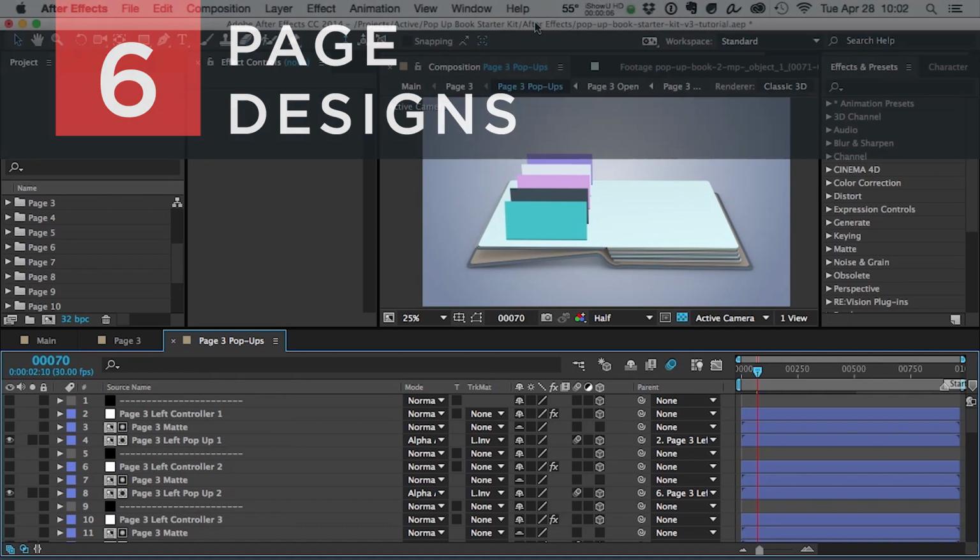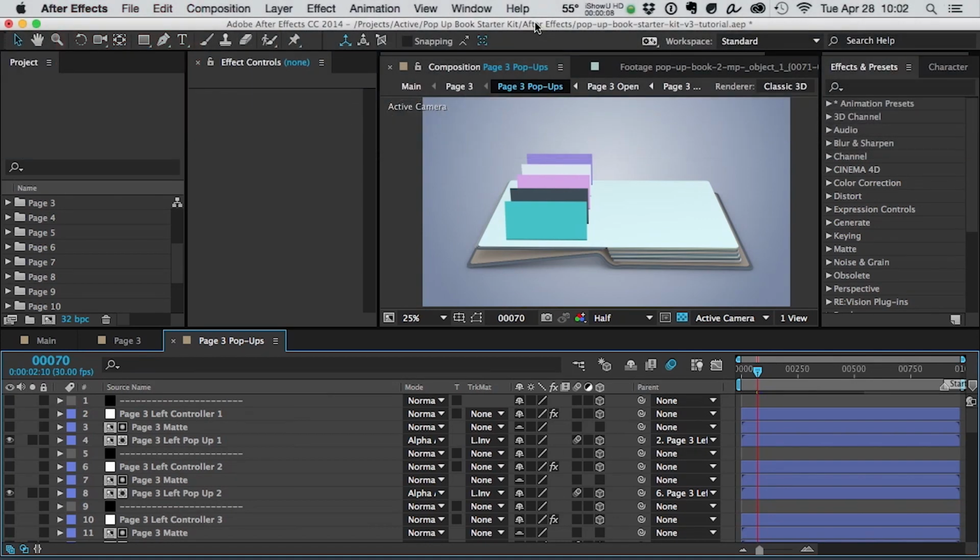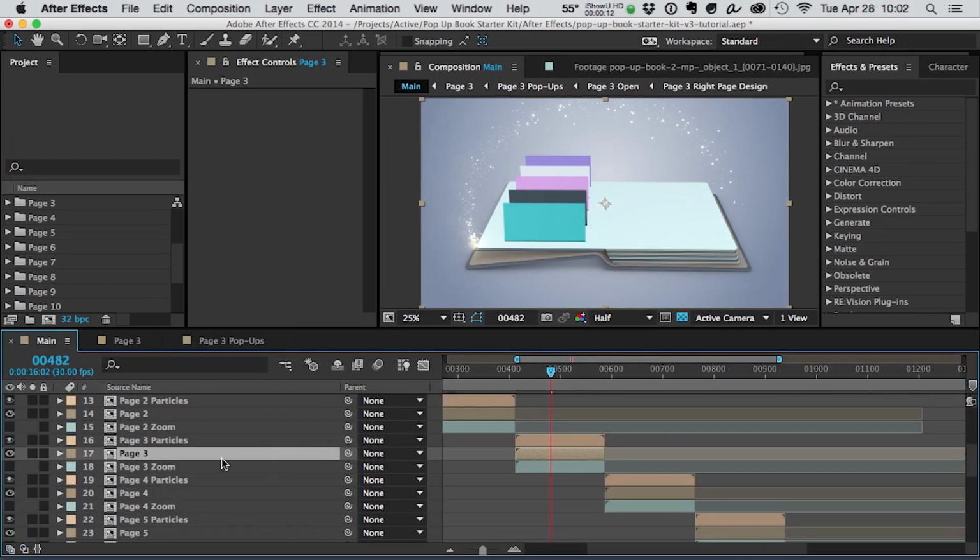In this video, we're going to be going over how to edit the page designs. Now, what we want to do is, let's go from our main. Let's say we want to edit page 3 page design.